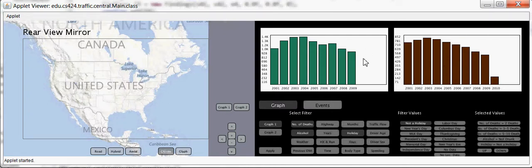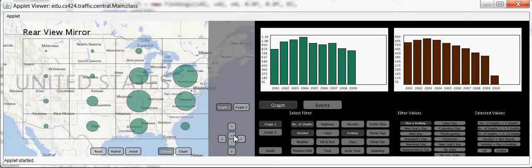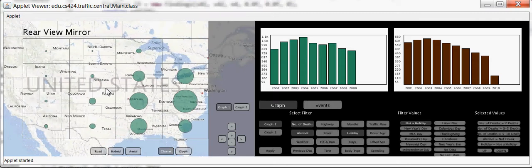To plot the graph 1 values on the map, simply click on graph 1 over here and then you get this cluster. Now let me explain what the cluster is. The cluster is something like a collection of data. So the bigger the cluster, the more accidents happened there. You zoom in and then you get more clusters.